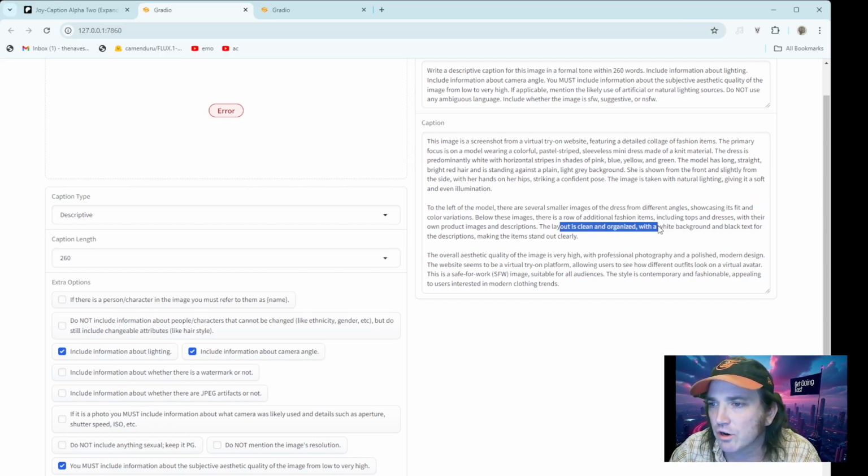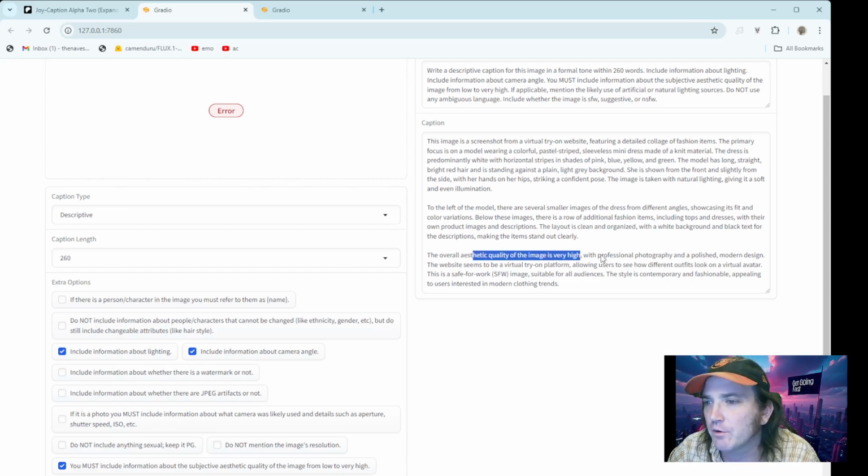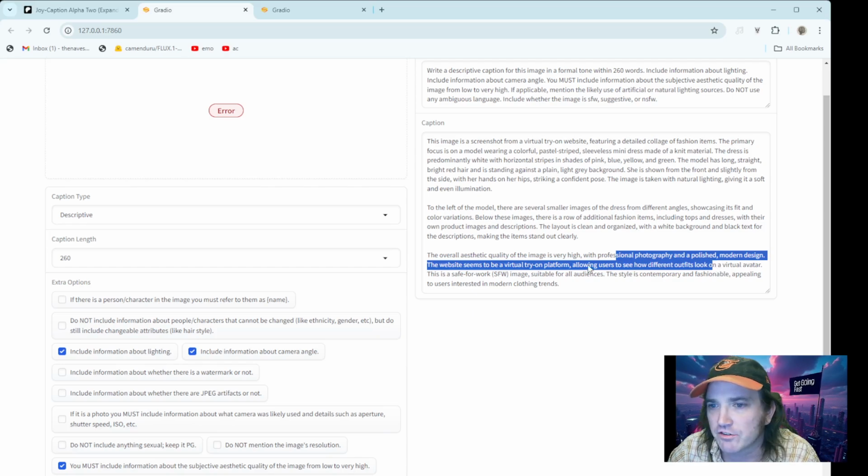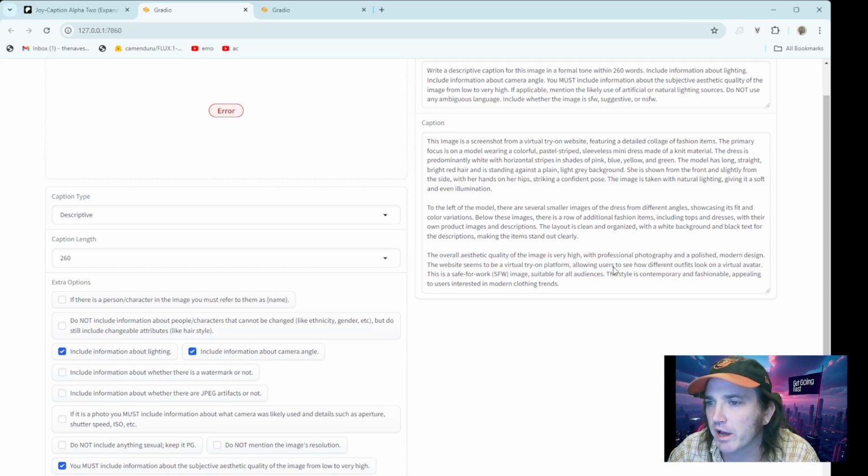Layout's clean and organized. The overall aesthetic quality of the image is very high with professional photography and a polished modern design. Seems to be a virtual try-on platform allowing users to see how different outfits look on a virtual avatar. That's incredible that it knows that. Okay, I mean, this is really good. So one of the things I use this for is with my videos, because I want to describe something in there and I'll throw it in and get that exact description. So, anyway, that's how you got it.